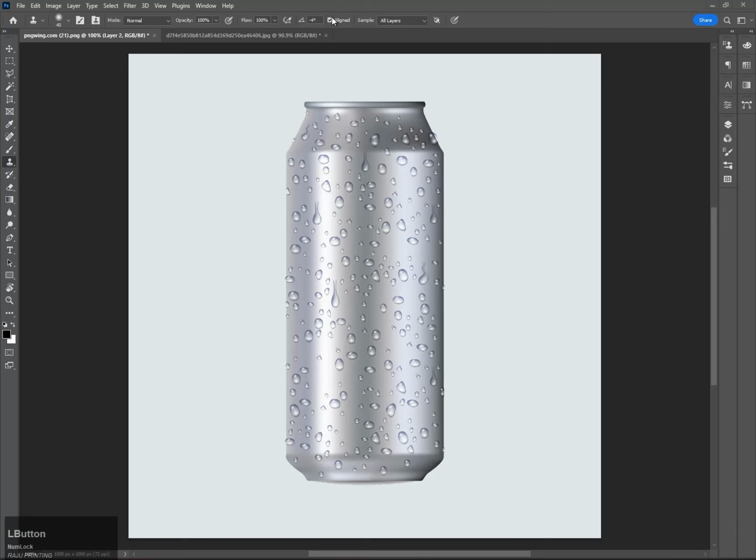Hi everyone. Today I show you how to create a soda can mockup in Photoshop.